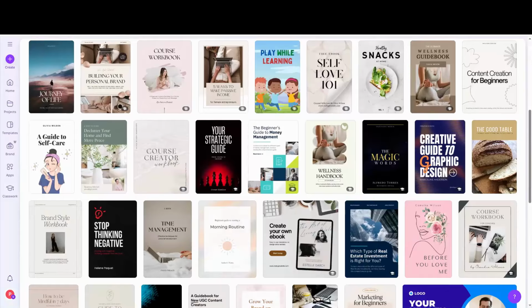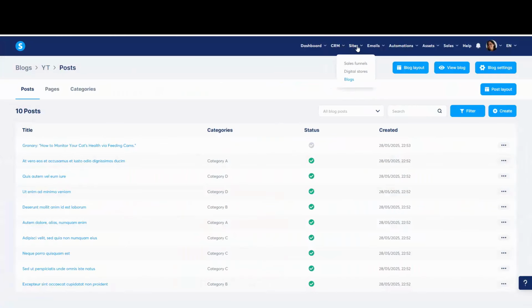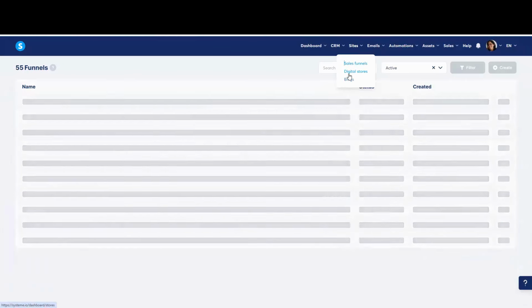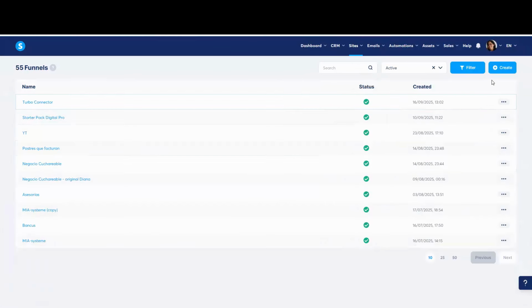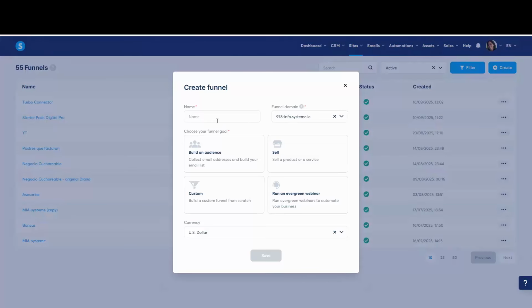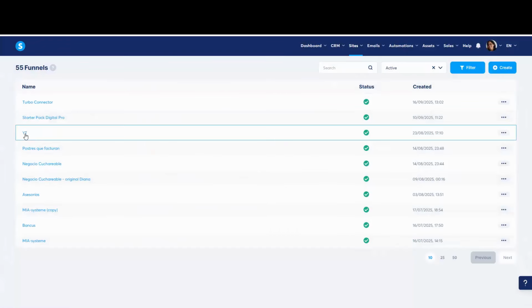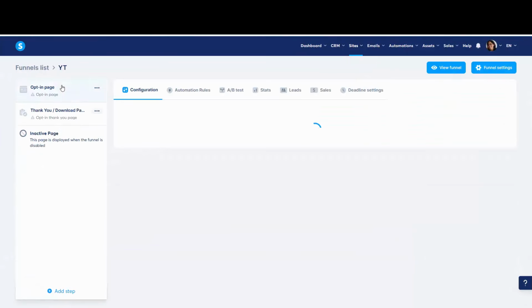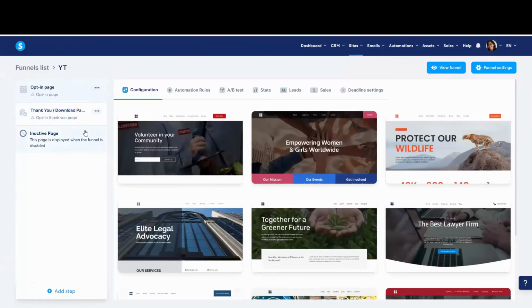And this system, you can actually build it here where it says sites, sales funnels. It's super easy, super simple. You're going to click here where it says create. You're going to put the name. Again, you're going to choose the domain. You're going to click here where it says build an audience. You're going to save it. And you're going to notice that you're going to have the two pages that I told you before.